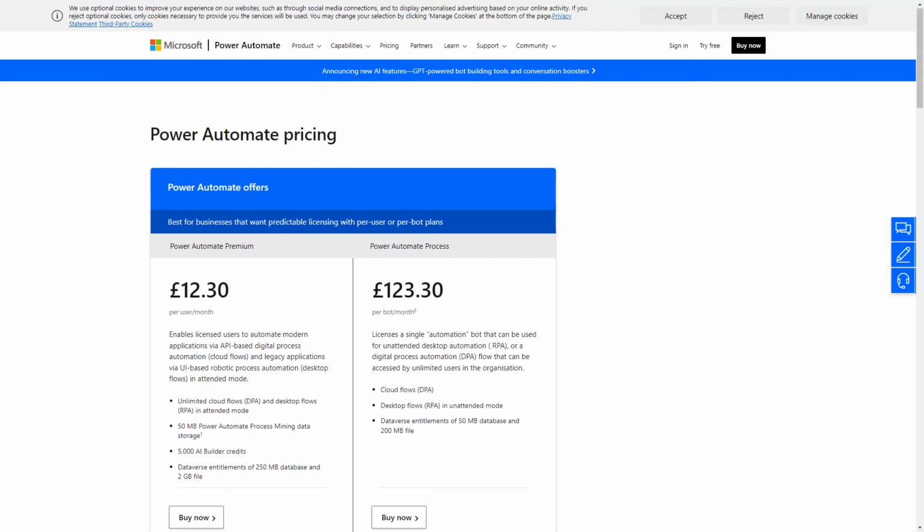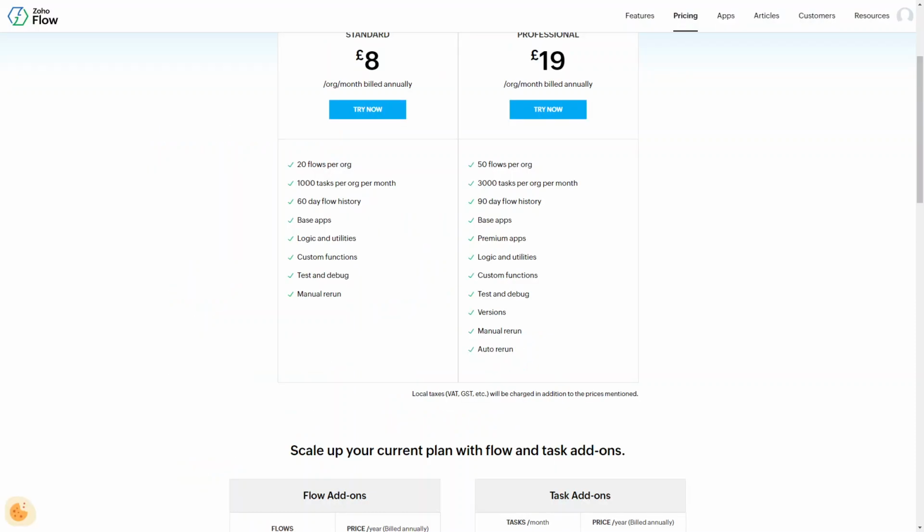But yeah, Power Automate is also a really good option, especially if you already are using a lot of Microsoft 365 tools. And lastly, we have Zoho Flow.